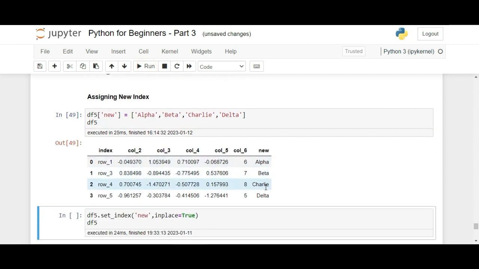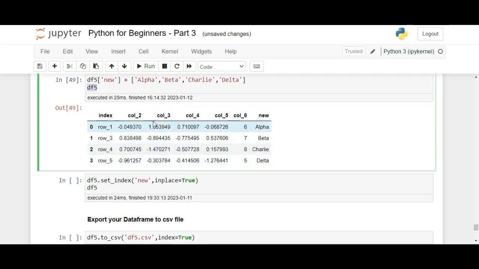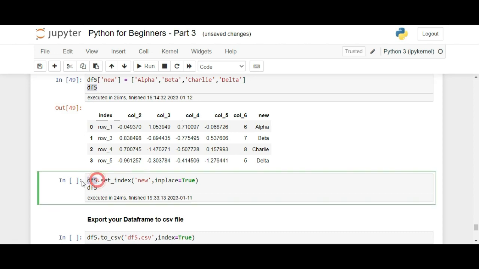Once I run the cell, I have alpha, beta, Charlie, and delta as a new column included in my df5. I wanted to set this new column as my index. So I'll say df5, and I'm using this method called dot set underscore index. In brackets, I'm saying use this column called new, and inplace is equal to true so that you retain those changes in df5.